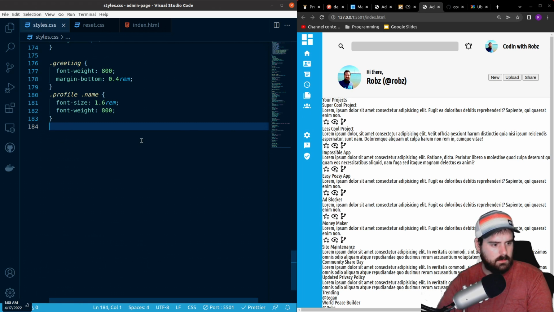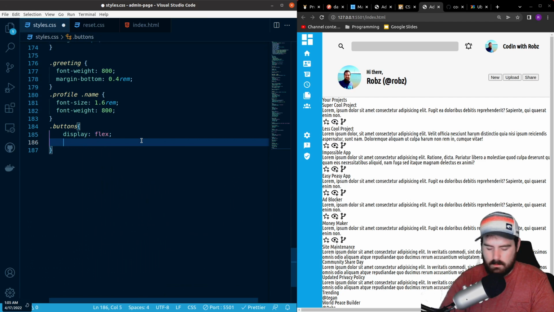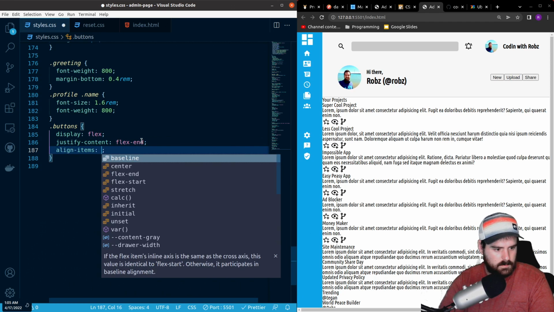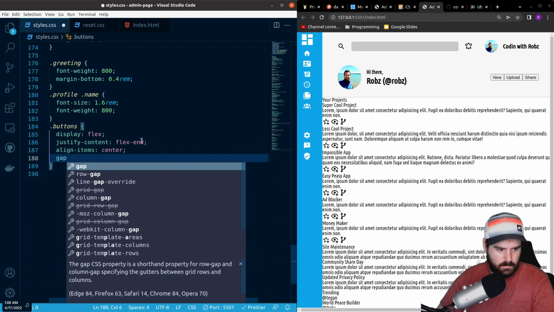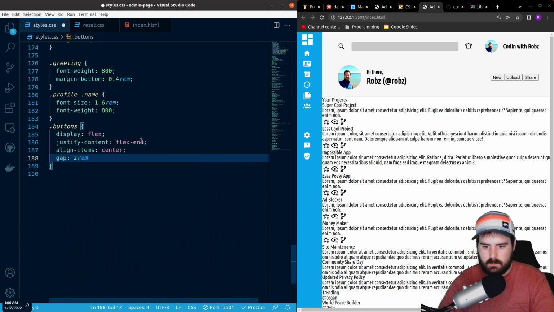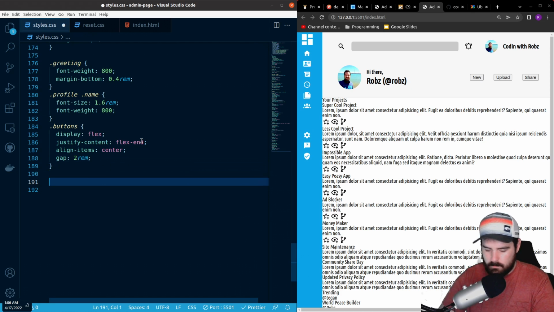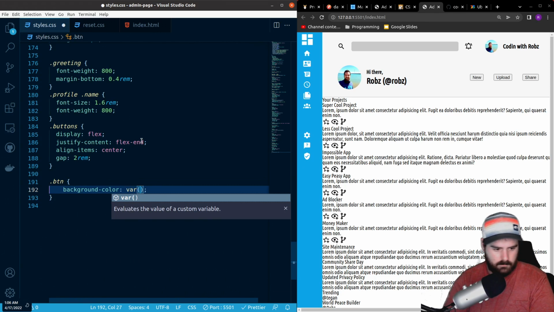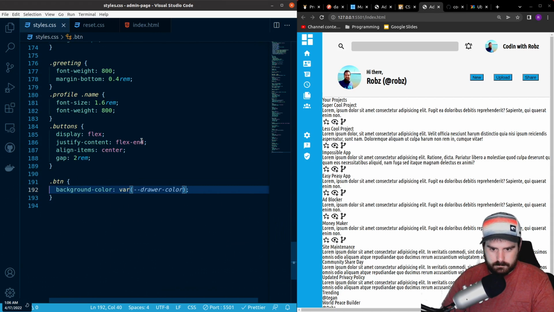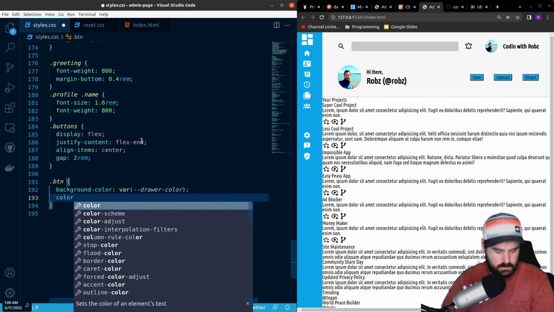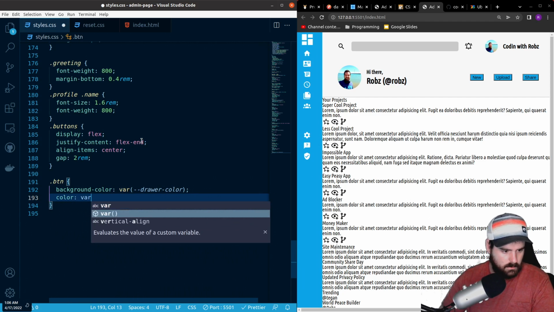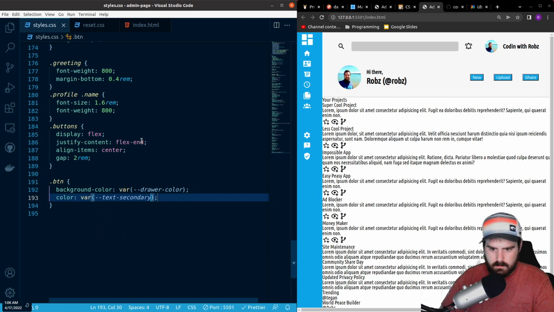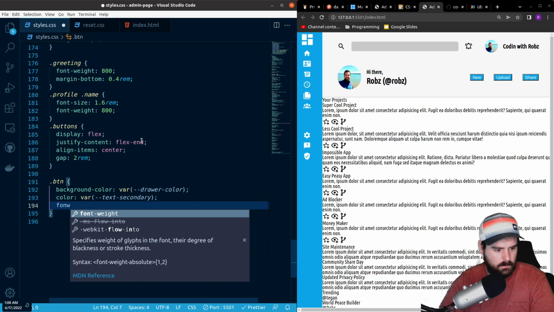So that's in a class called buttons. So display flex, justify content, let's do flex end, align items center, and let's set a gap of 2 rem. So that should space them out pretty well. Each button has a class of button. So let's do background color. It's going to be var of drawer color. Let's set the font color to var of text secondary. That's white. Set the font weight to 800.